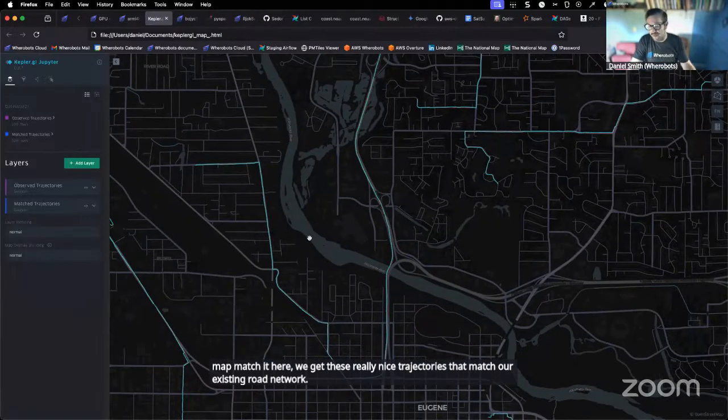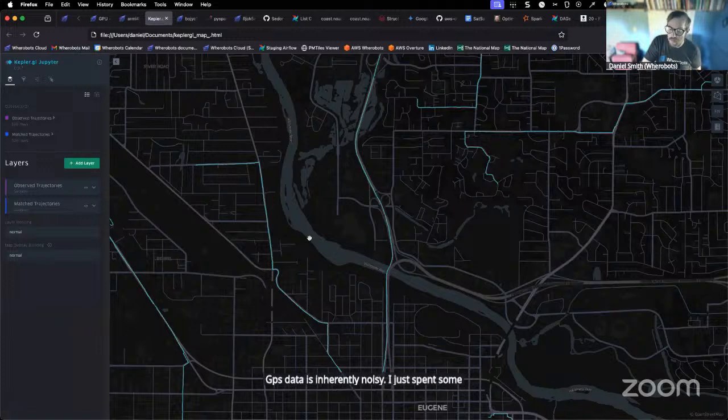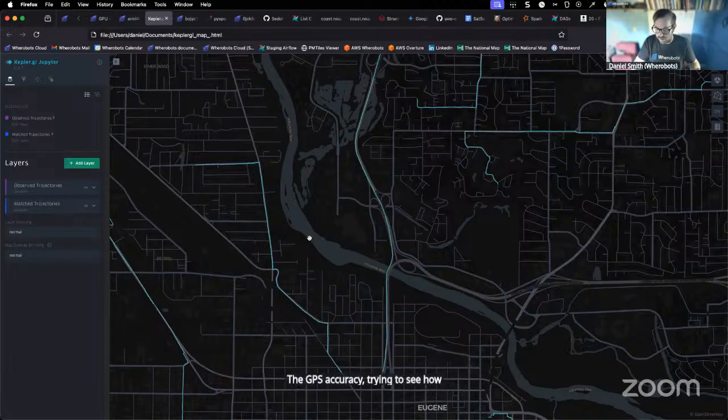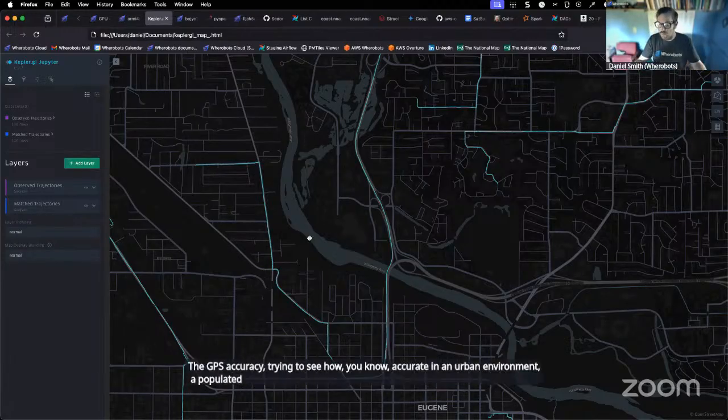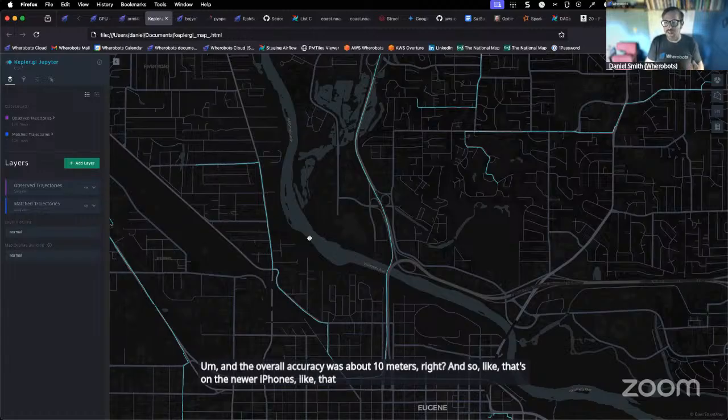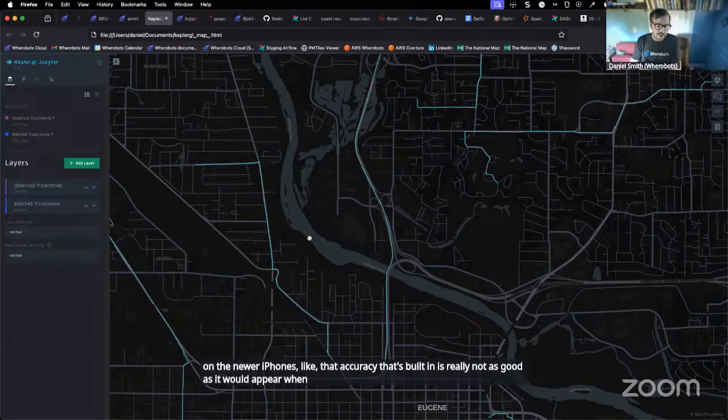GPS data is inherently noisy. I just spent some time yesterday walking around the neighborhood, looking at my phone, tracking the GPS accuracy, trying to see how accurate it is in an urban environment, a populated area with low buildings. And the overall accuracy was about 10 meters, right? And so that's on the newer iPhones, like that accuracy that's built in is really not as good as it would appear when you're using these navigation devices, right?